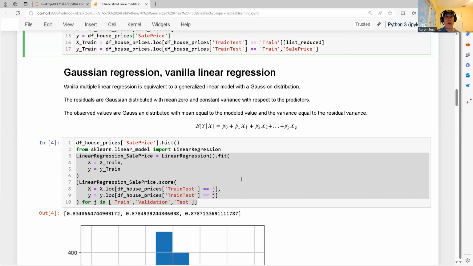All right, so let's go ahead and take care of the first generalized linear model, which is Gaussian regression. So this is just vanilla multiple linear regression. It works out that if I consider the full range of possible generalized linear models under the theoretical framework, regular old Gaussian distribution, multiple linear regression falls under that umbrella. And so we're going to start here.